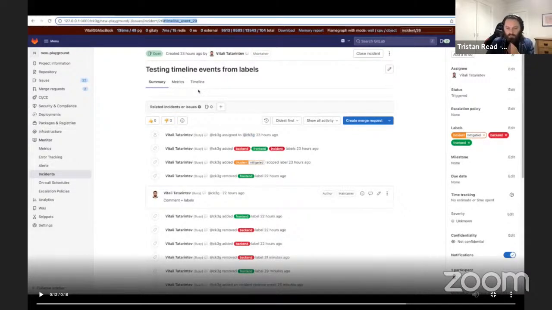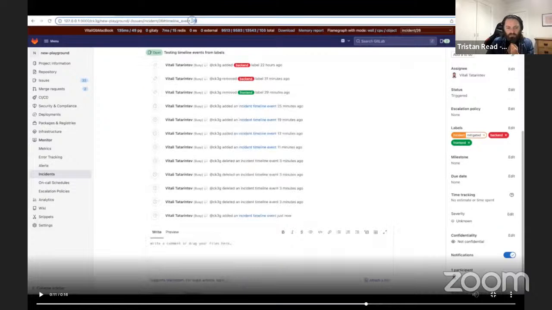What was just shown was, on the main activity on an issue or on an incident, it might include a link to that timeline event. But as of right now, if you click that, it doesn't go anywhere, and that's an issue.